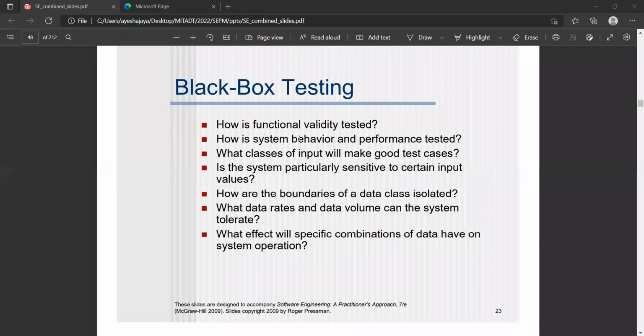How are system behavior and performance tested? What classes of input will make good test cases? So obviously, the more accurate your class diagram is, the more accurate your test cases are, because on every class, you can create a test case. Because every class has objects, every class has variables, every class has behavior. Behavior means functions. So if you have to test the behavior, then you have to create test cases on every behavior.